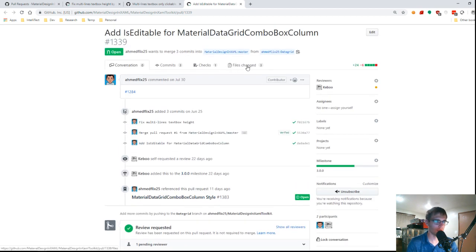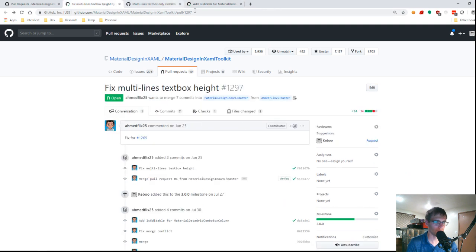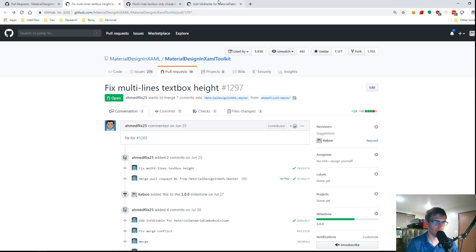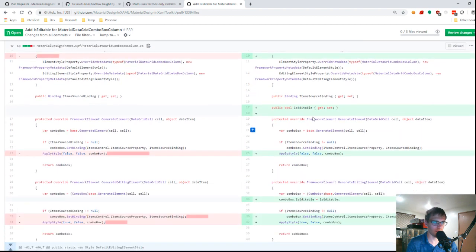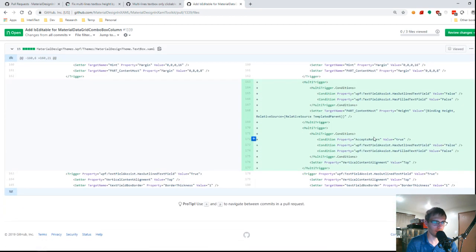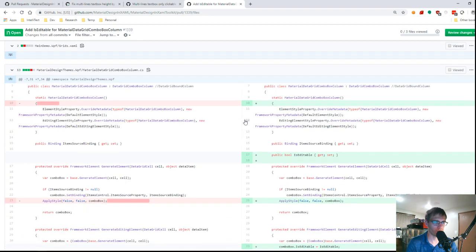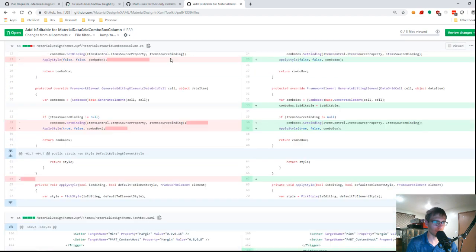Because 12.6.5, 12.8.4. Let's see, this is off of data grid. This is off of master. So I think one of these probably, they both appear to have the same changes in them. Love to separate these. Let's see.